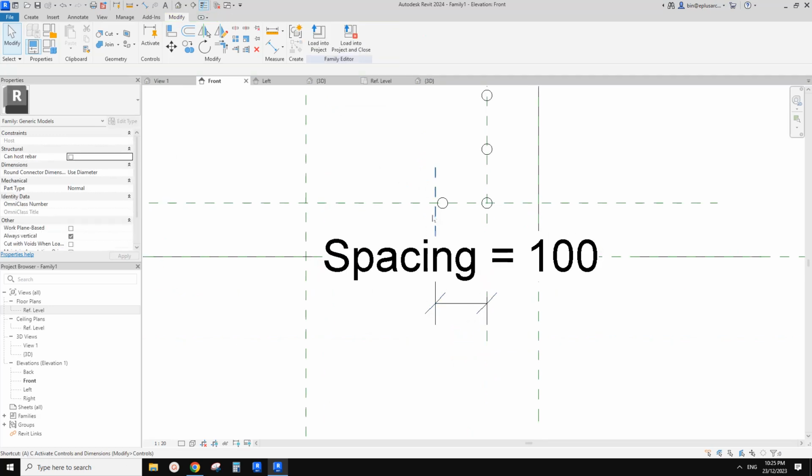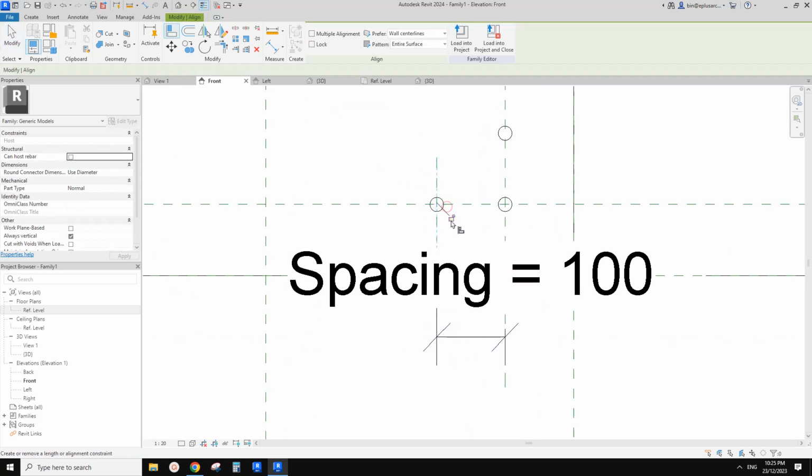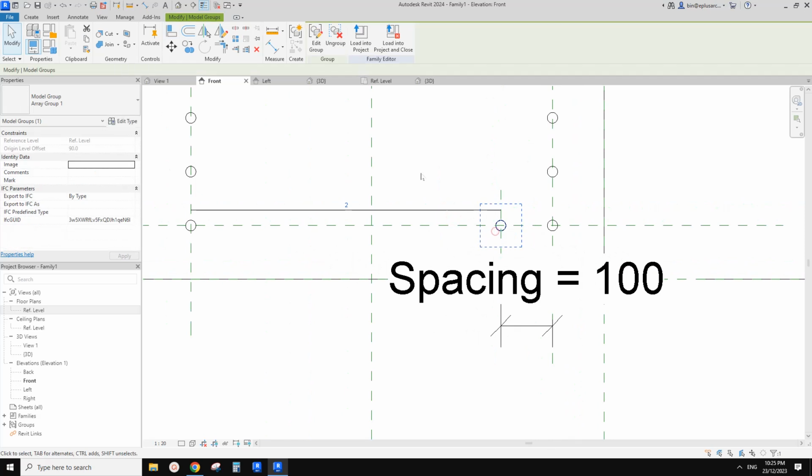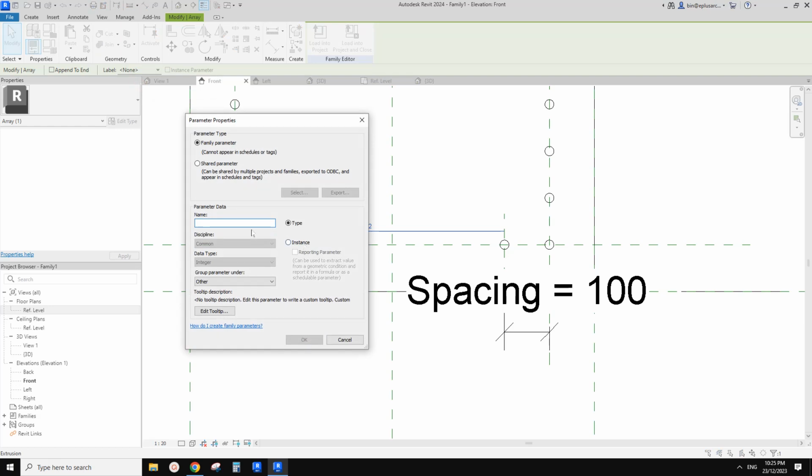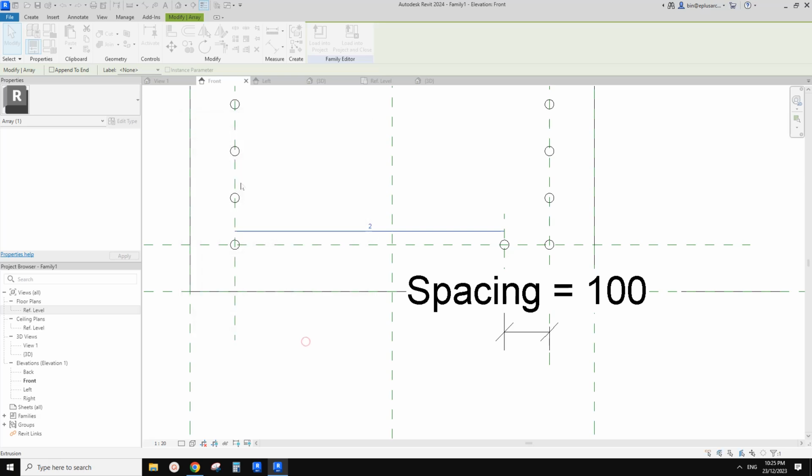Okay, and then we can just align to here. So now what we need to do is create a new number. This number is just one less than number 2, so we need to add a parameter. Let's call it number 3.